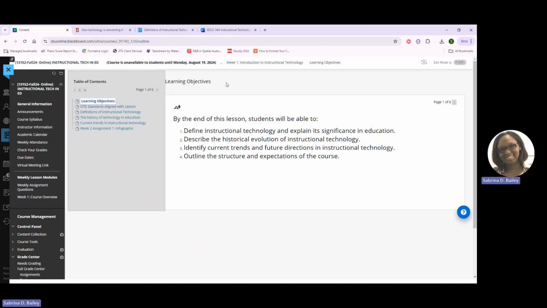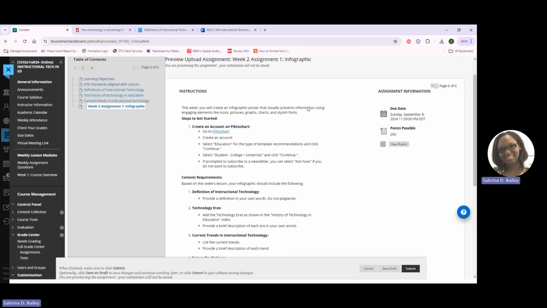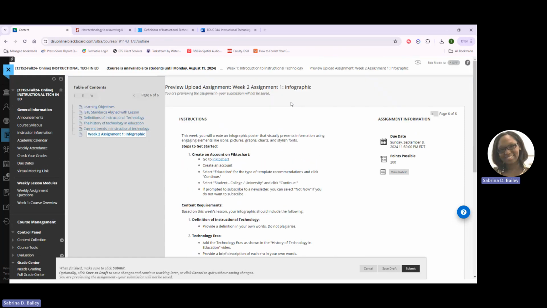Typically, your first time going into the module, I'll have it set up so that you have to go through the entire module by typically Tuesday or Wednesday. Then I'll release that so that you can go anywhere in the module. That way, if you've gone through all the content, you need to just go to the assignment, you can go straight to the assignment to continue working on it.